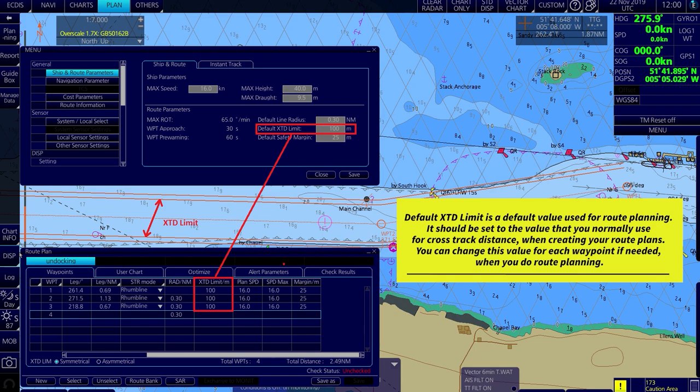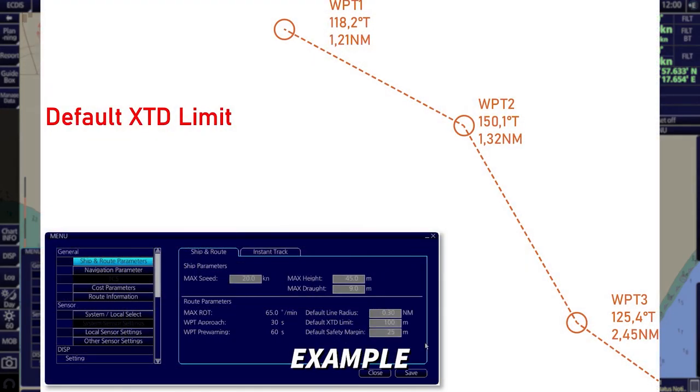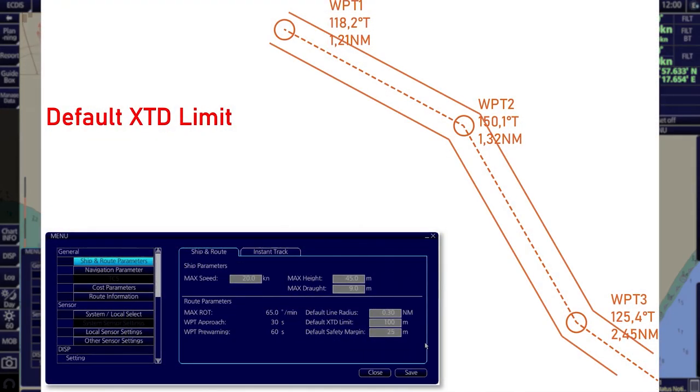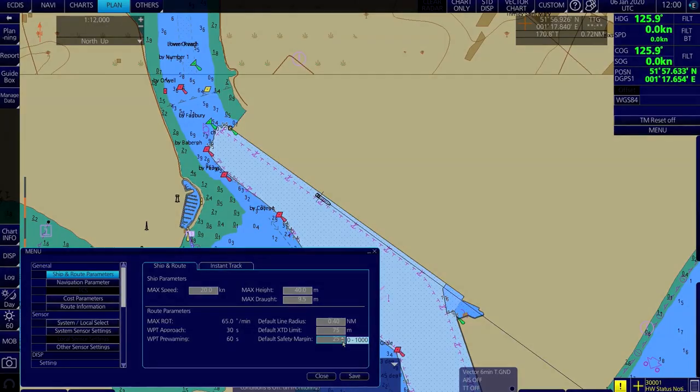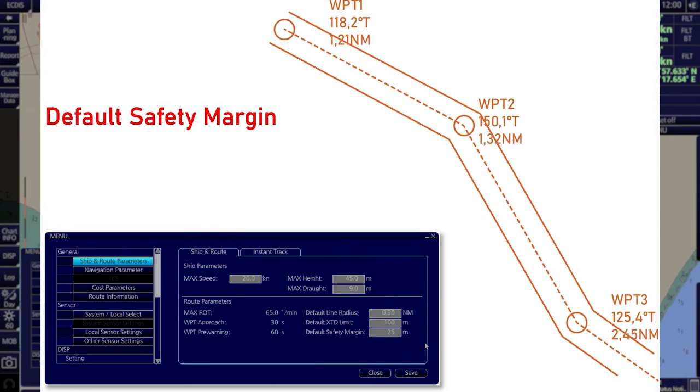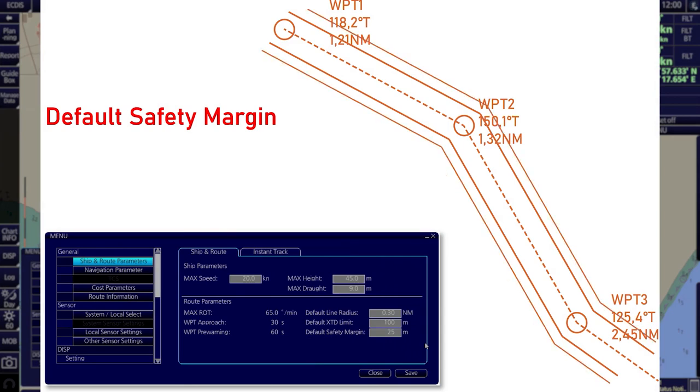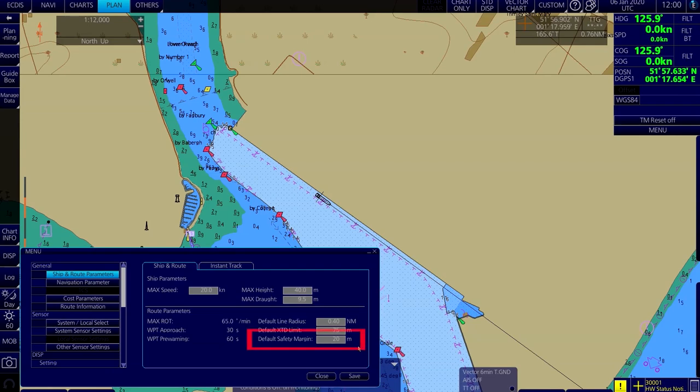meter as the default setting. Now if I have to show you a pictorial diagram, like this is my XTD limit. Normally it depends on company to company how much XTD or cross track distance you keep. So 100 meter, 200 meter or 1 nautical mile, depending on the area you are sailing in. Safety margin is the extra setting which is more than your cross track distance. So out of cross track distance, how much safety margin you can keep. That value also you can change over here.